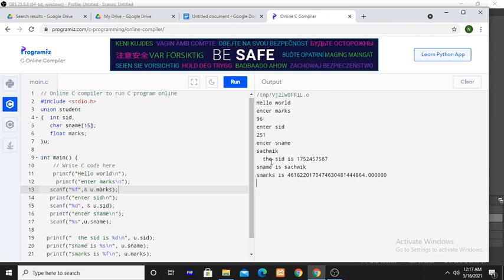Now you are displaying the values. SID displays a random value, and the name displays correctly. Why? Because it is the last value you have entered. Now the present value stored in the location is the student name, so the name of the student is displayed correctly. Now the student marks is also overwritten, so it displays a random value.